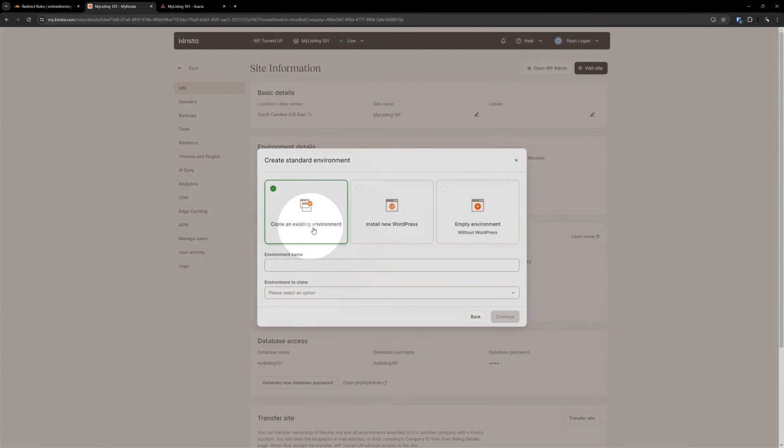We're just going to choose to clone our existing environment. I'm just going to call this staging. You can call it whatever you want. And we're going to choose the environment to clone, which is our live site. And then we're going to click continue. Now you can install a new WordPress instance and tinker around if you just want to test some stuff. That's totally cool. Not a problem. But we're going to clone our live website into staging.